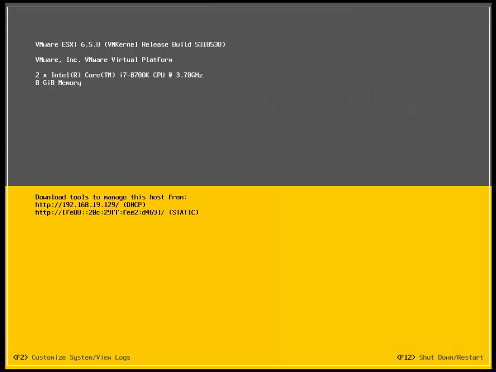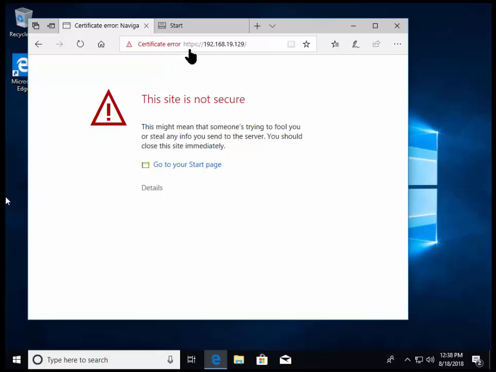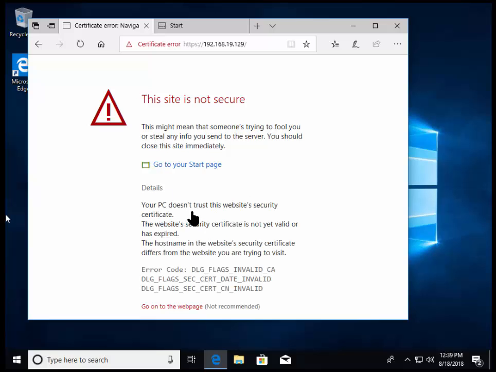Okay, you hit escape and we are locked out. From a different host on the network, browsing to the 192.168.19.129 address produces a certificate error. I'm going to look at the details. PC doesn't trust this website security. We can go on to the web page, which is not recommended. However, we're internal, we're testing, so this will be fine.